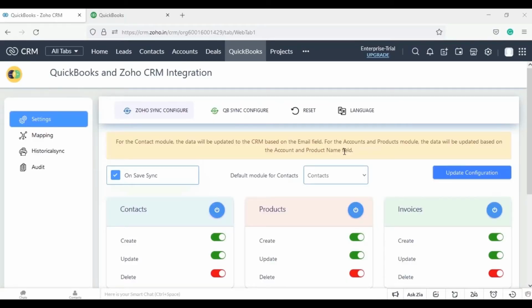If you are looking for a way to sync QuickBooks Online with Zoho CRM, look no further. In this video, we will show you how to do it and explain the benefits of doing so. You will learn why syncing these two platforms is a good idea and how it can save you time and hassle. After watching this video, you will be able to set up the sync between QuickBooks Online and Zoho CRM with ease.